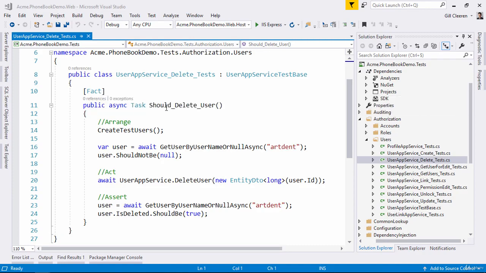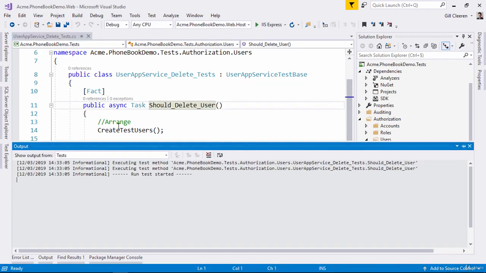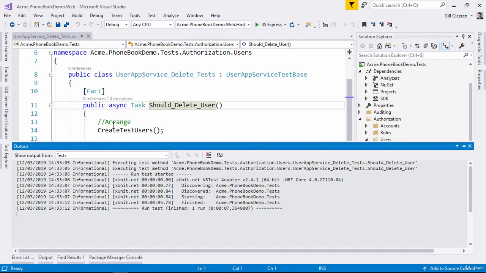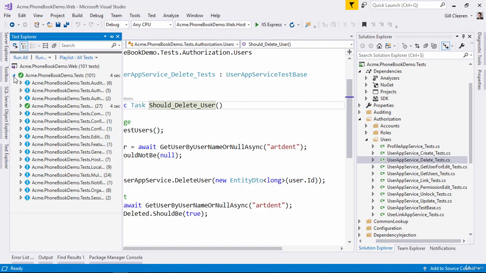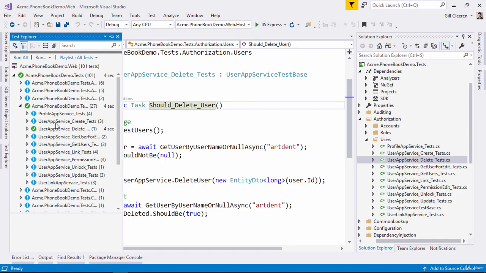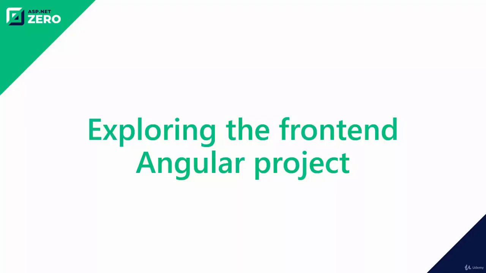So let's now run this test. So as you can see here, my unit test, the user app service delete tests, has successfully run.